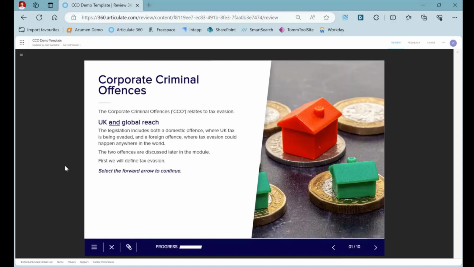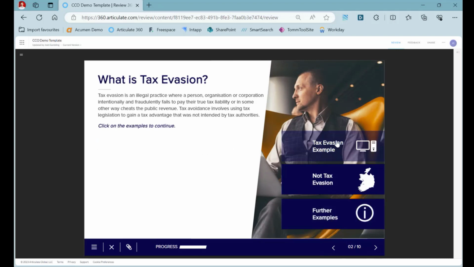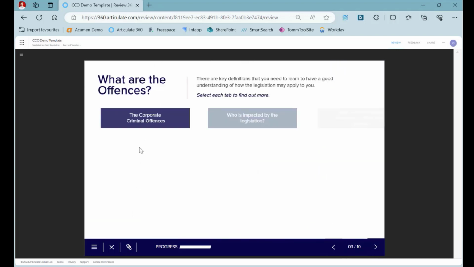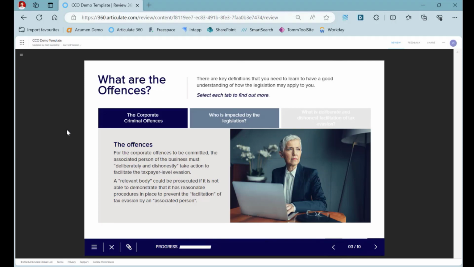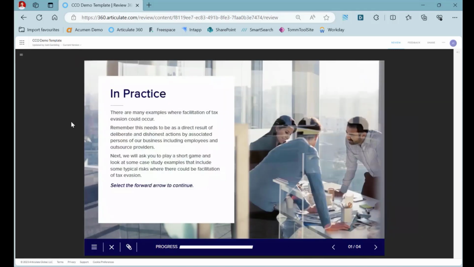Section 1 is all about the detail of the legislation. We present the user with some examples to give them some context, as well as going over the key terms and factors in more detail. Section 2 presents the user with scenarios that might apply to their role.